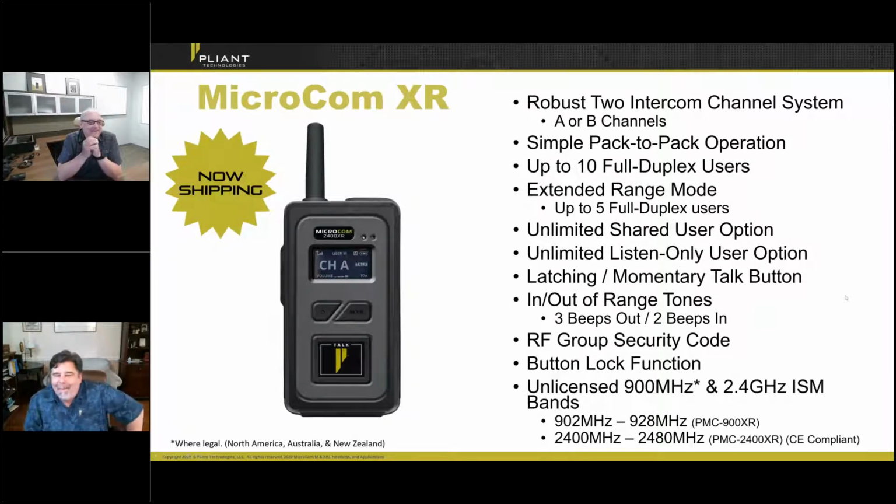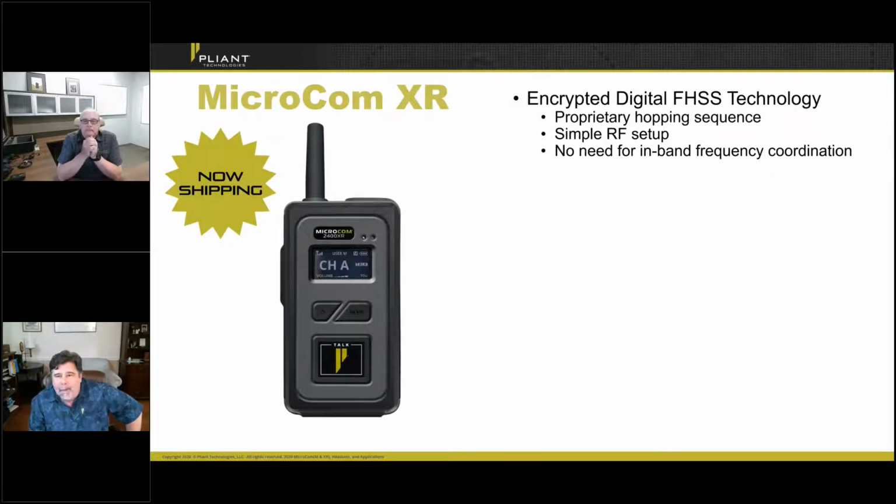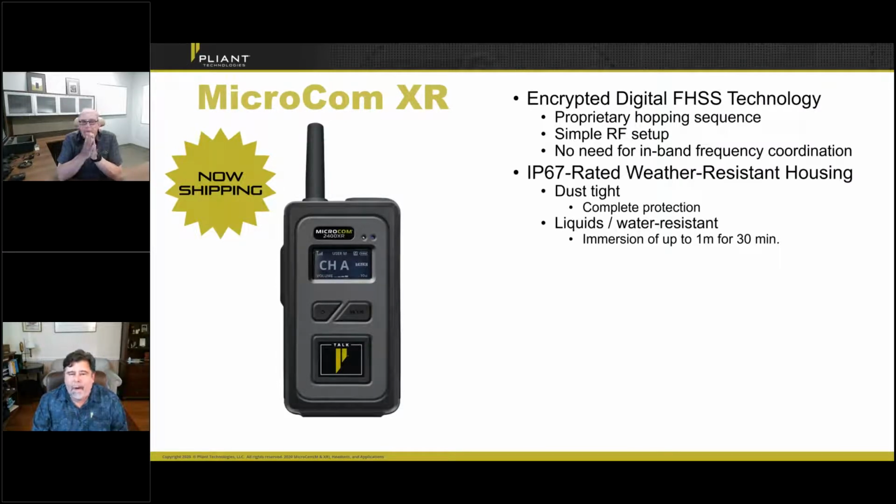Yeah. It operates just like the 900M does, and 900 megahertz and 2.4 gigahertz. The MicroCom M, CE compliant, as well as legal in Australia and New Zealand, and its special mode for there. It's encrypted. Digital frequency hopping spread spectrum. Again, a proprietary hopping sequence. Simple RF setup. Once again, it's very easy to use, very easy to get running and rolling there. You don't have to have a degree in RF.